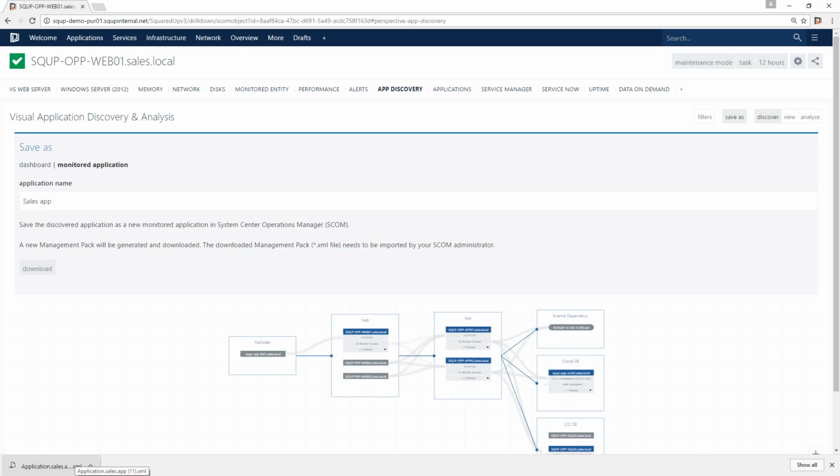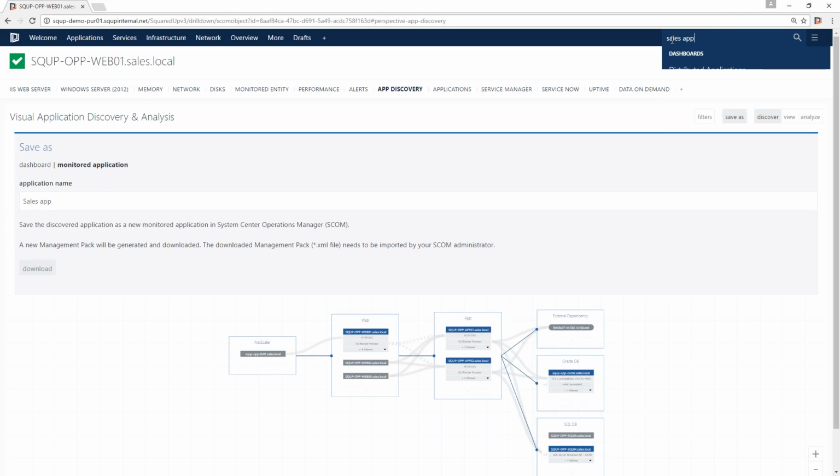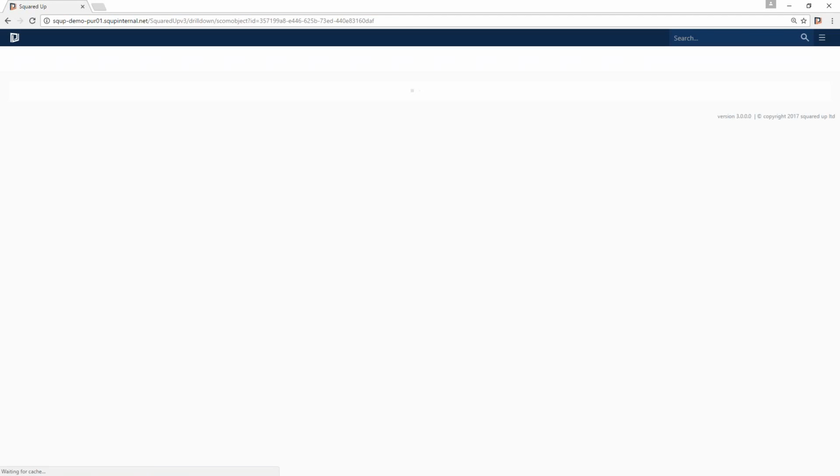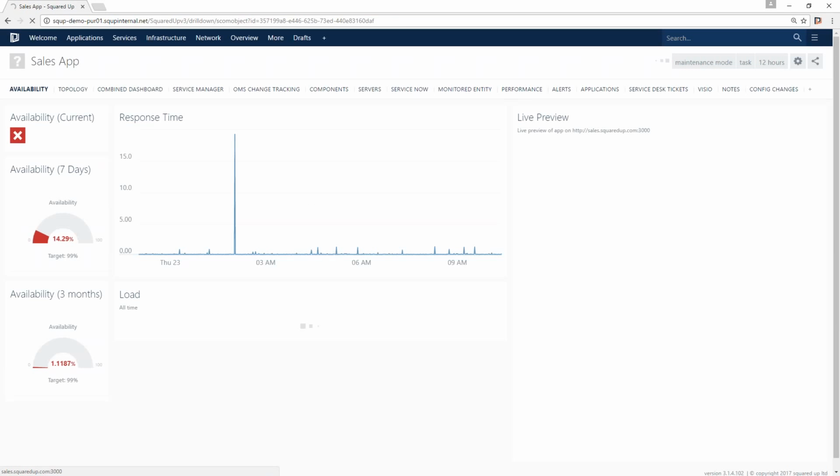So we left our demo having exported the sales app into a SCOM management pack. I've actually imported that before this demo. So what I'm going to do here is just search for that application and drill down into it. This could be a drill down from one of those SLA dashboards, perhaps a high level sort of wall monitor dashboard.